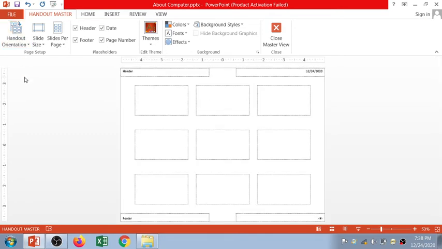You have to decide the orientation of the handout, portrait or landscape, and the slide size, right? Here also if you want to add a theme, you can. So in this way you can take a printout, and all slides come in one page. So that is the handout master.